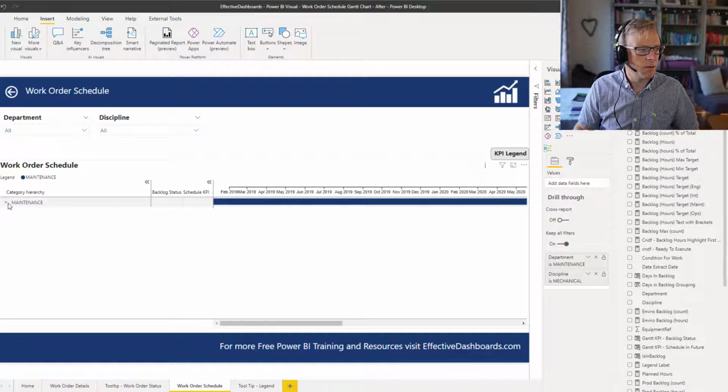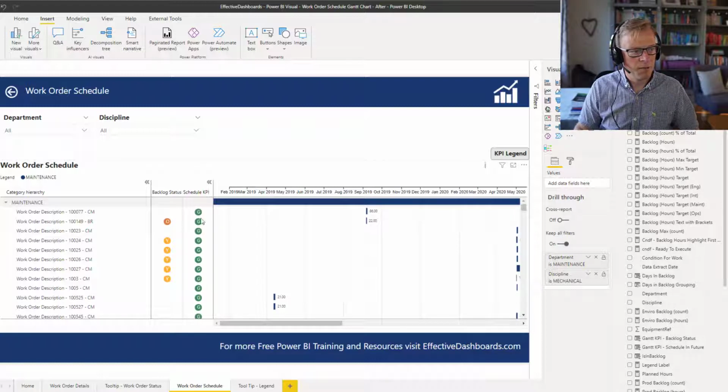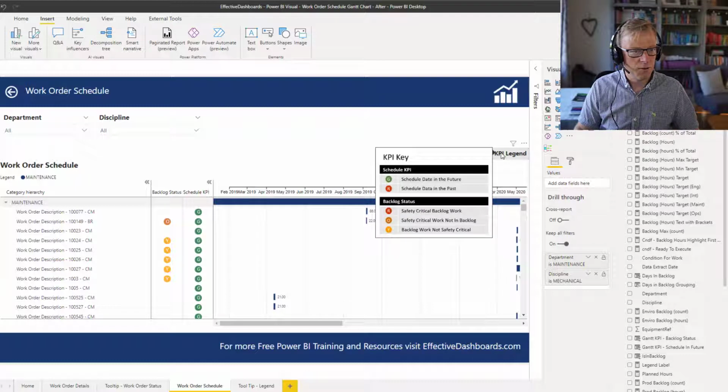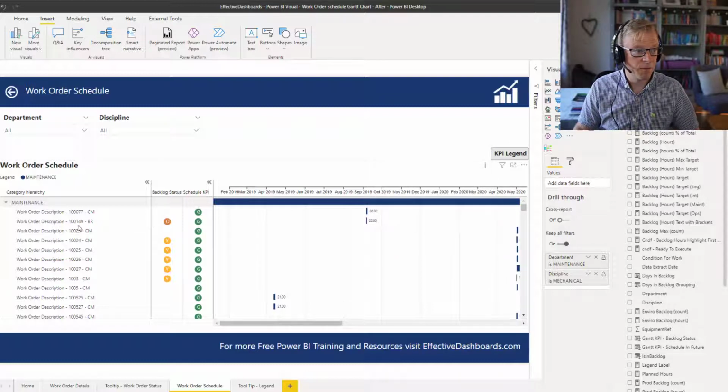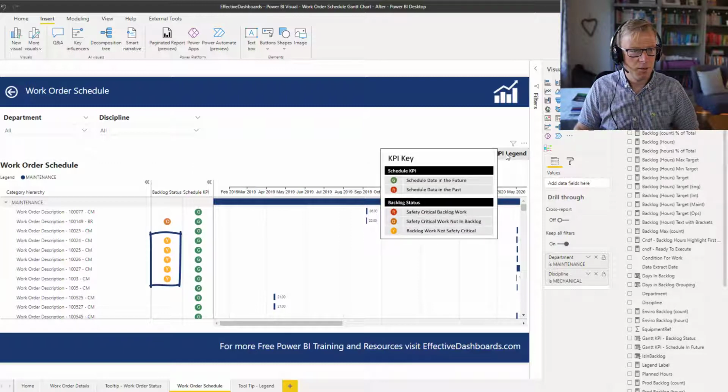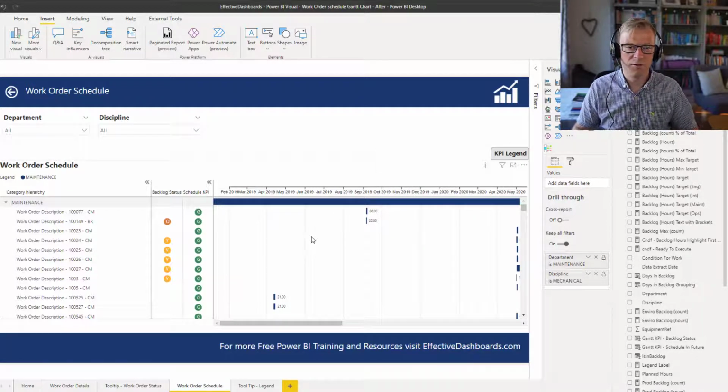And to see the work orders, we just need to expand that. It takes a few seconds to render, and we can see all the KPIs are in here. So this one's orange, backlog status. Orange means for backlog status, safety critical work, not in backlog. Okay, so it's important work, but it's not yet in backlog. These ones are yellow, which means the backlog work is not safety critical. So it's overdue, but it's not safety critical. And these can be any KPIs that are relevant to your business, but these are some ideas or some samples.